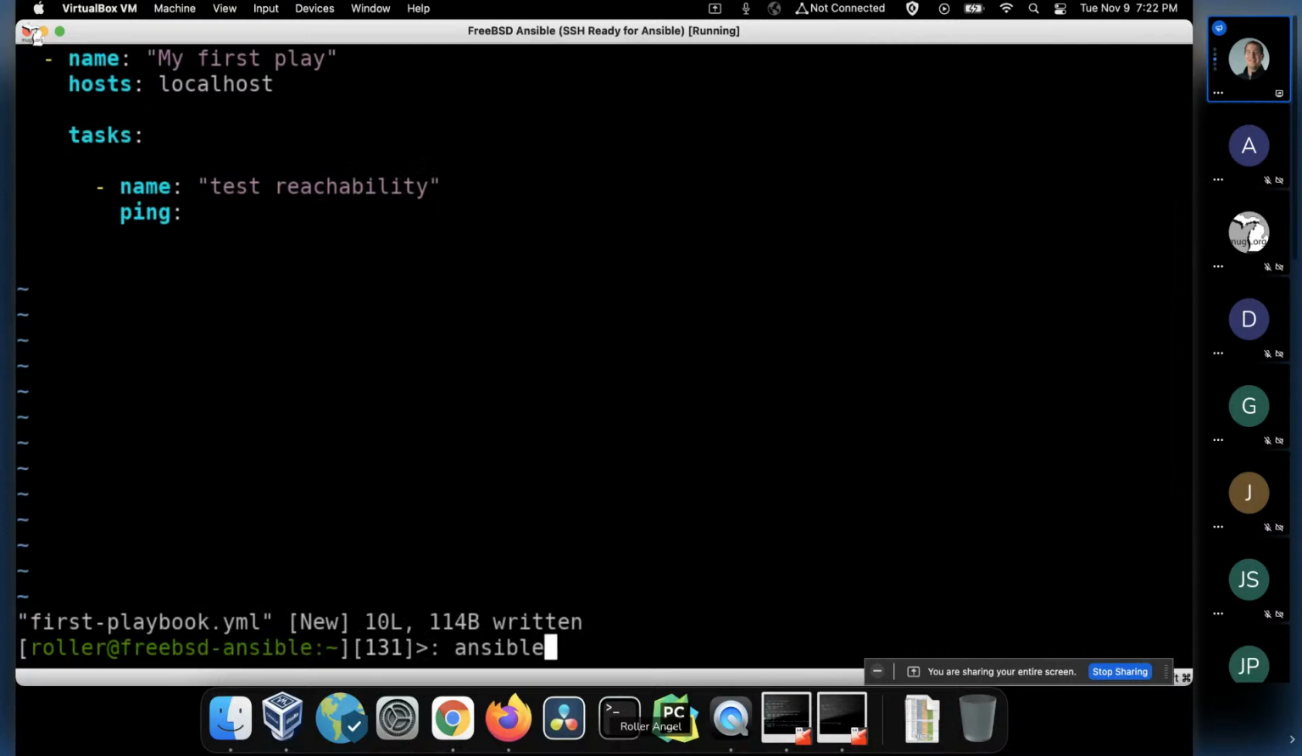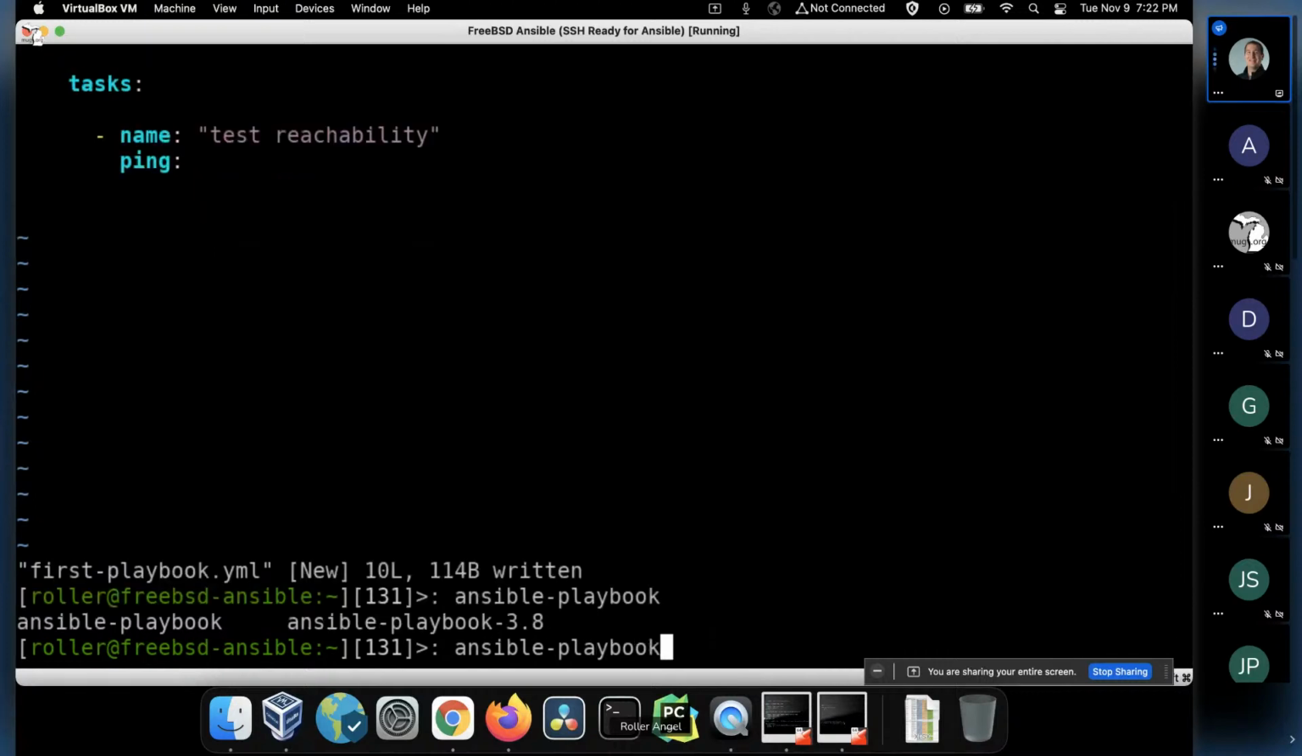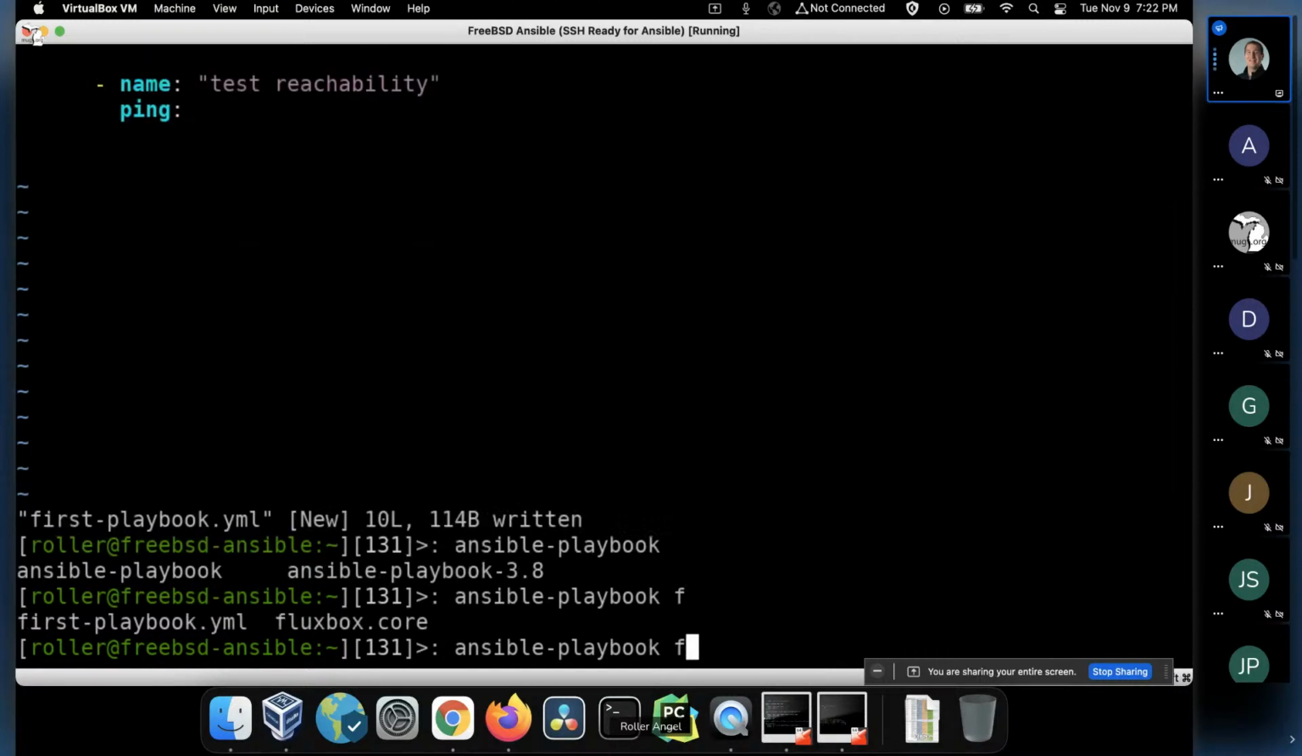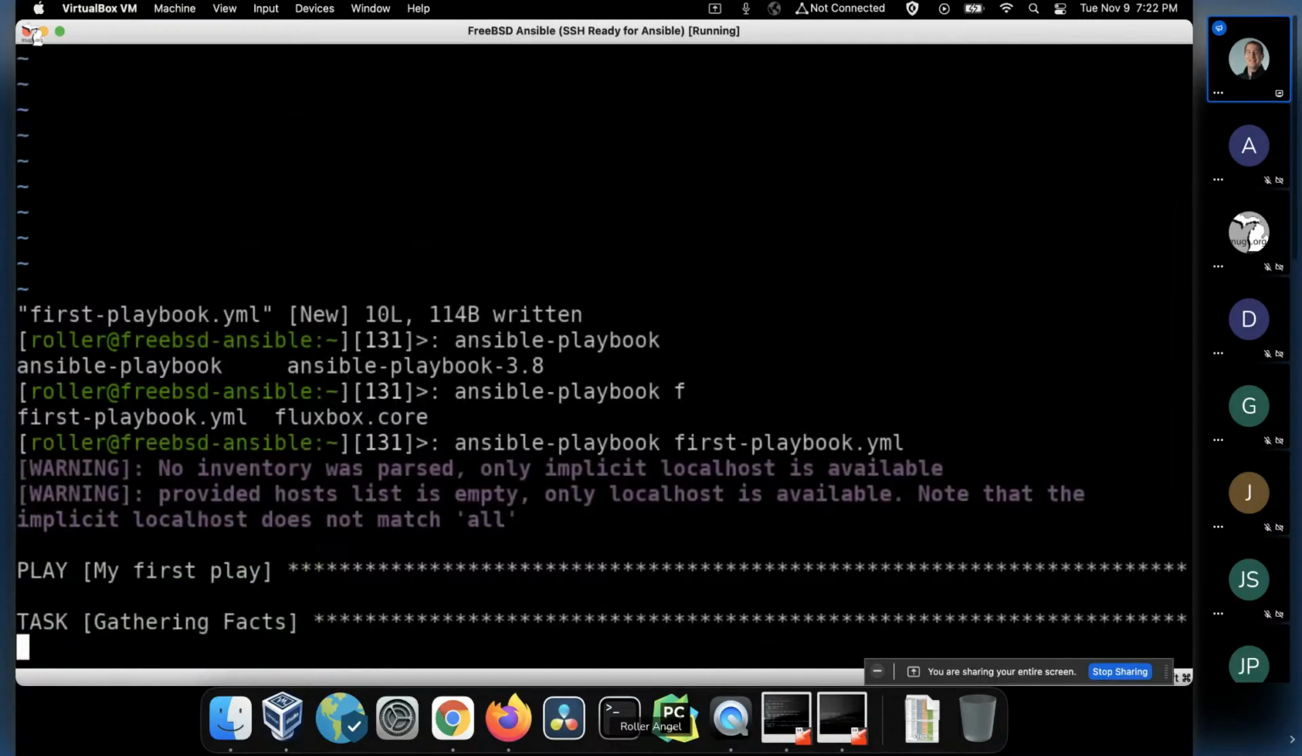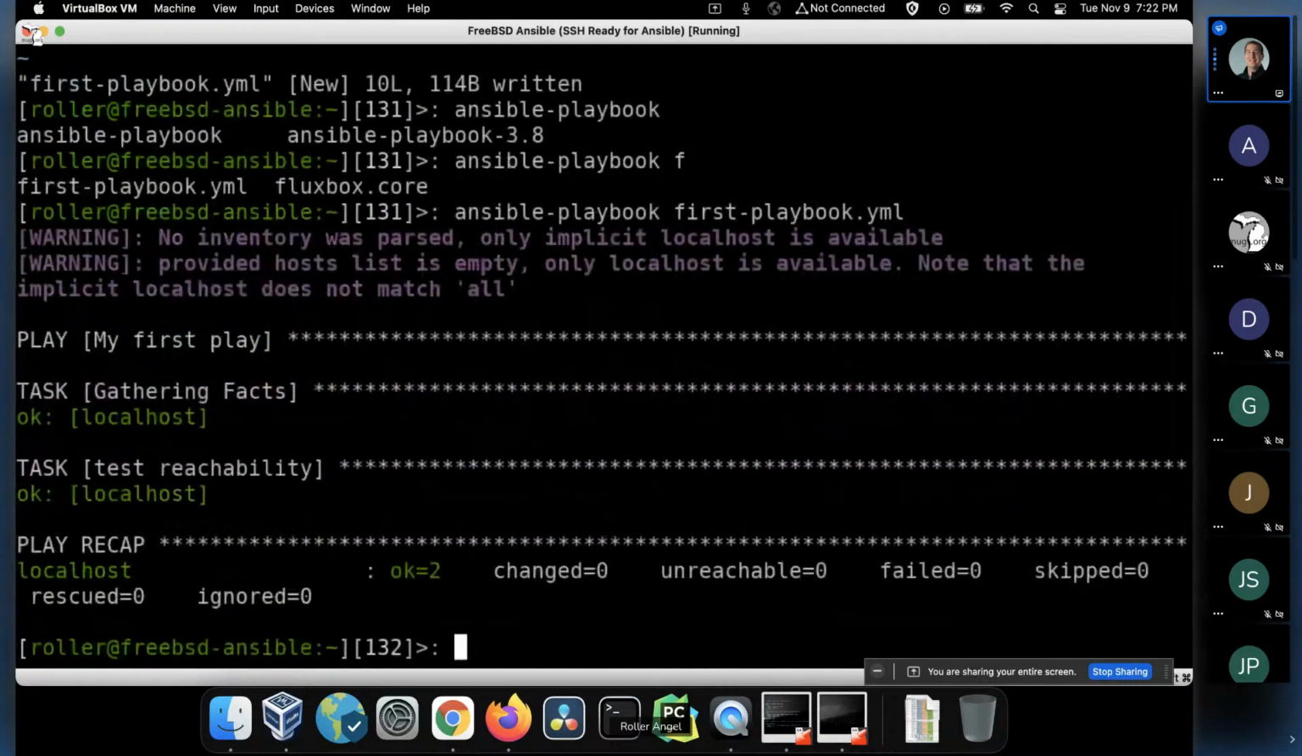So we just say ansible-playbook, and then, what do we call that? My first playbook. And it's going to go through, and you'll see it did this gathering facts thing. And then it ran the task of test reachability, and it said it was okay. So that means our host was reachable.